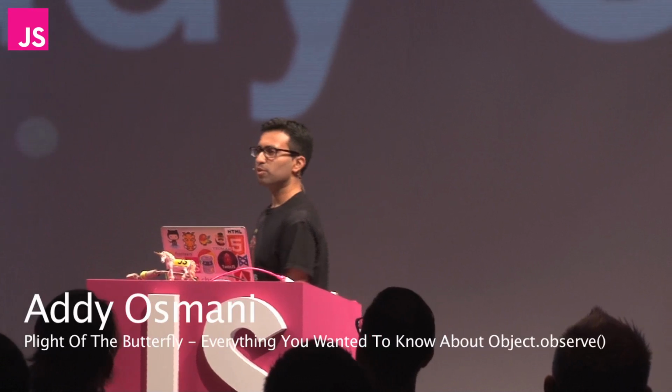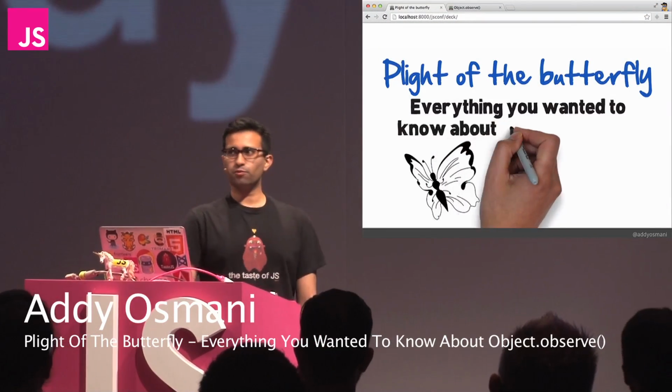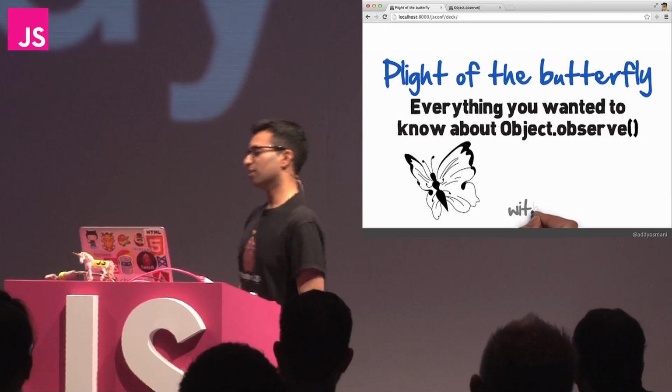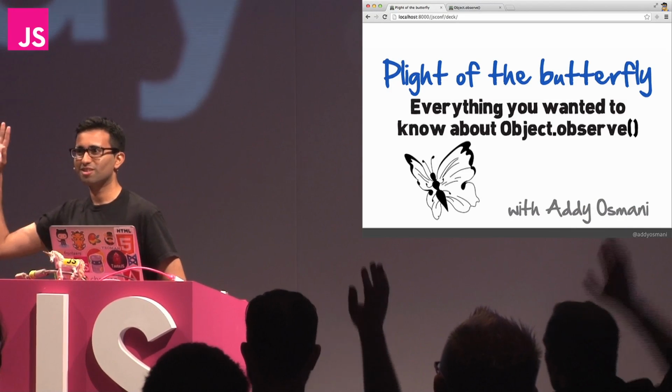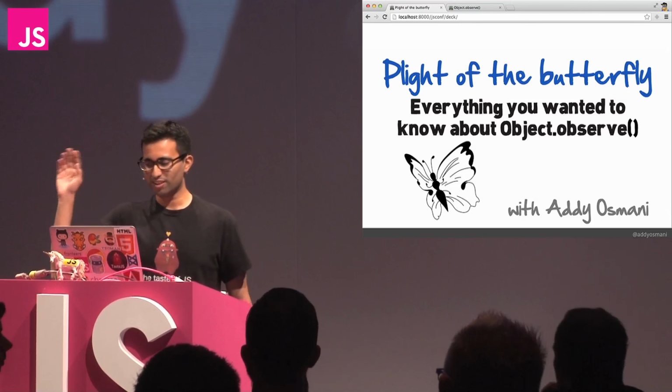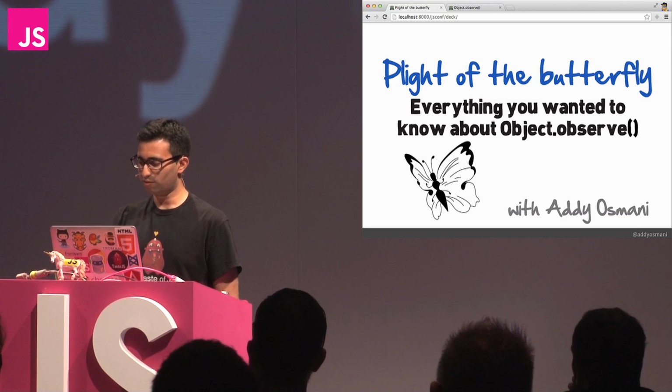So how many people here work with an MVC framework of some sort, where you find yourself regularly observing model data and trying to update a UI and keep it in sync? So how many people? Almost everybody in this room. That's fantastic. So today I'm going to talk about something I consider to be a little bit of a butterfly.